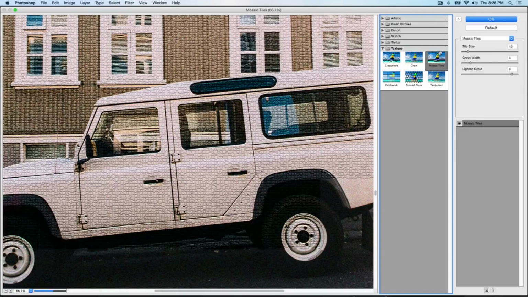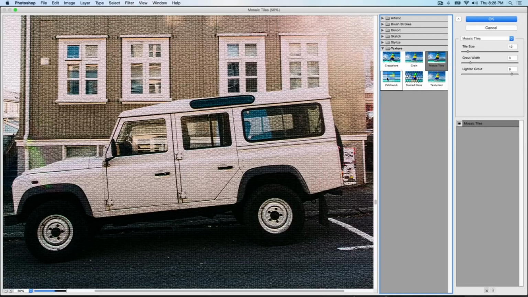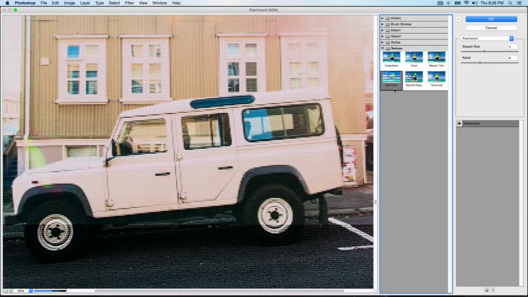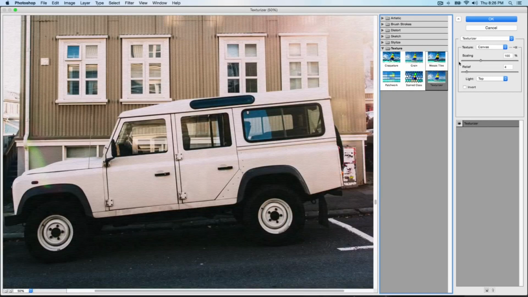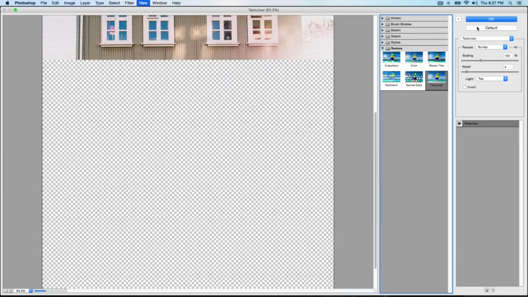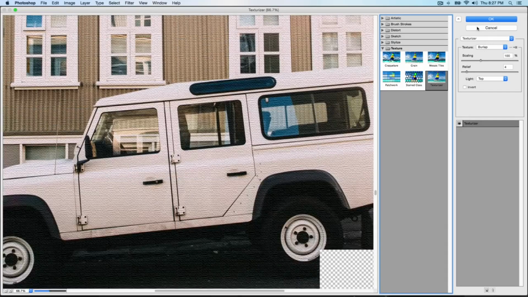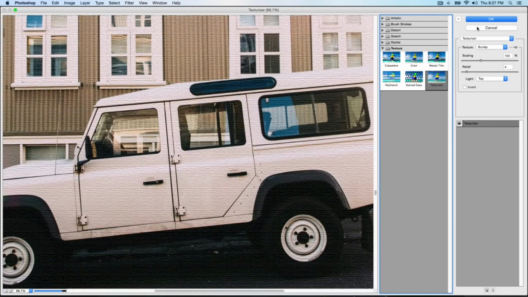You go over to mosaic tiles. I cannot pronounce that. Patchwork, stained glass, and texturizer. So that's really cool. Ooh, that one looks really cool actually. That looks kind of like a canvas type of thing. So if you guys are looking for that, that's awesome.